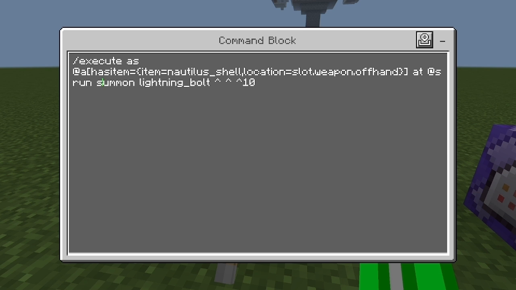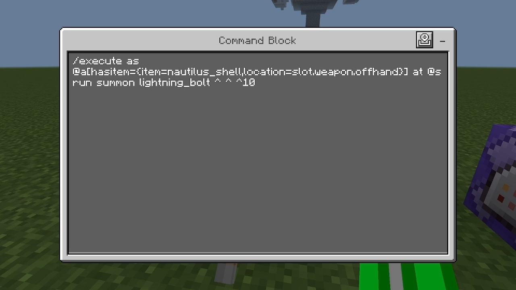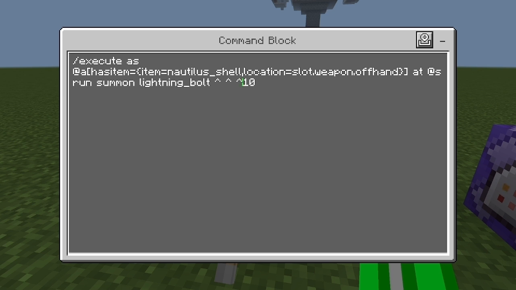And most of you guys know the summon command. It uses these same caret symbols that we used over there, and basically summons a lightning bolt about 10 blocks in front of where this player is looking, at every place that people are holding a Nautilus shell in their offhand. That's all it's doing. I know that's a long explanation, but basically you just need to know Nautilus shell in offhand means lightning bolt.